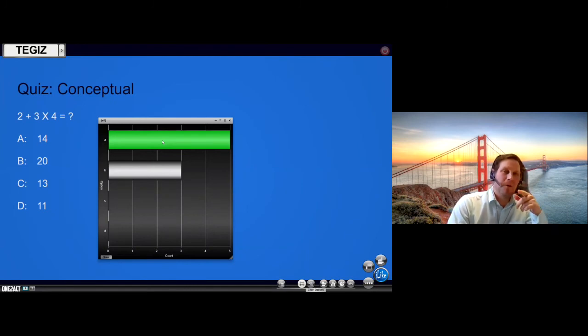But the interesting thing is how the students are thinking. Because if they remember which action to do first, like Mikael said now, that first you do the multiplication, then you do the adding, then they will get to 14.